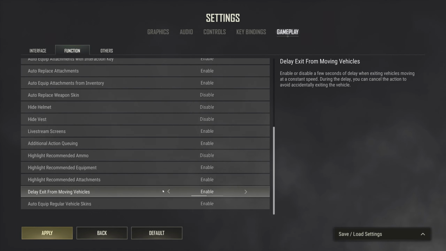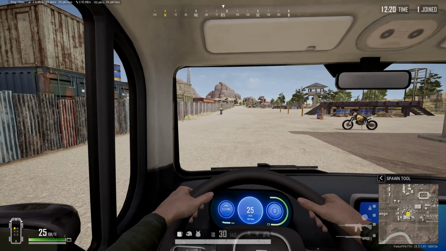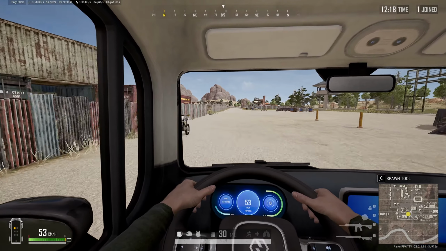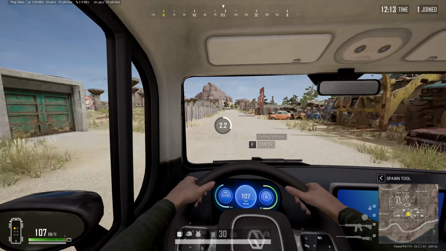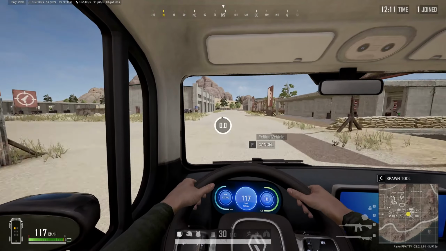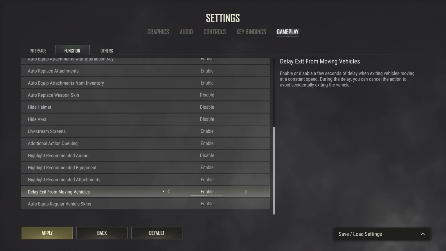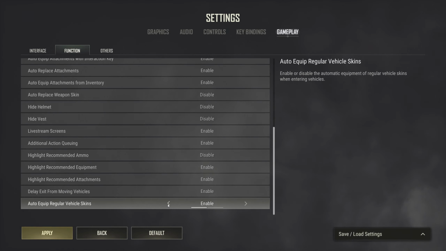Delayed exit from moving vehicles. This one is super nice. I highly recommend having this as on. Basically, when you're going above a speed that you would immediately die if you jumped out of the car, you can have this as on. Otherwise, what could happen is sometimes there's a glitch in the game when you're healing and you're bandaging. Sometimes it ejects you from the vehicle. This prevents that from happening. Auto equip regular vehicle skins. This one I would have on if you have some cool skins.